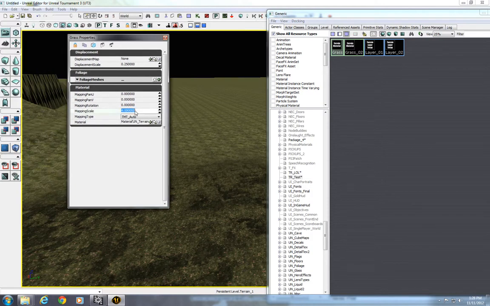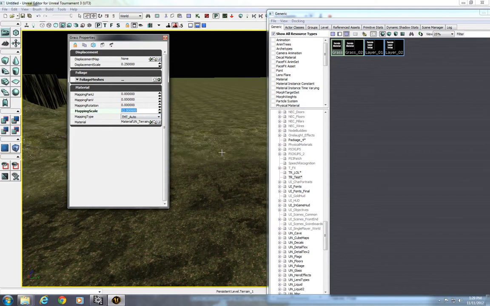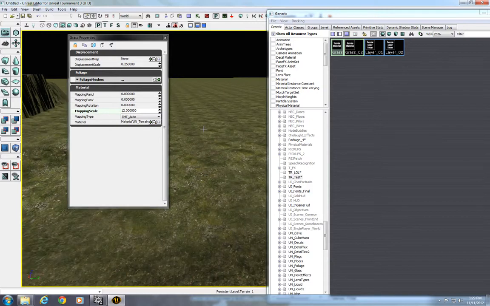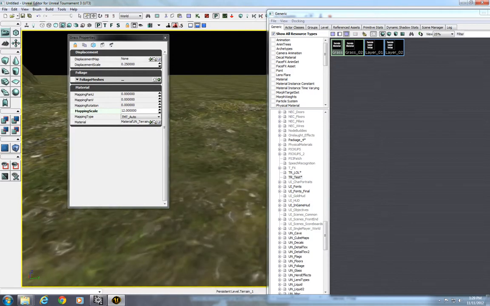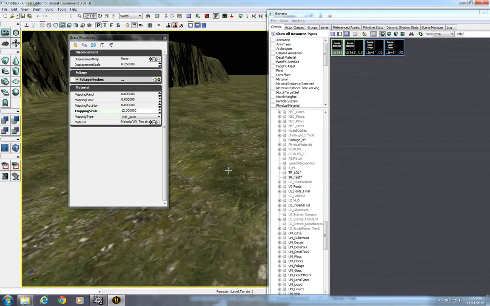So if I make this, for instance, 12, as you notice right now, if you're looking at this video, you're seeing a repetitive pattern here. If I click 12 and press enter, it's going to take a little time. It increases the size of the scaling of the material on this terrain so that when I'm closer to the ground, it's not as repeating. So it doesn't look like it's fake or something.